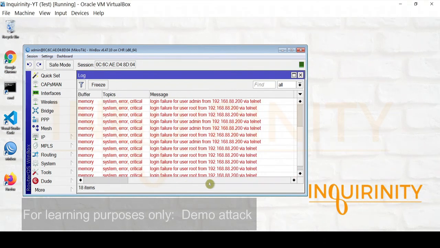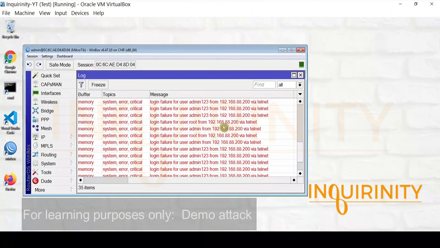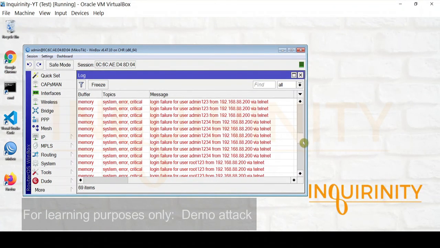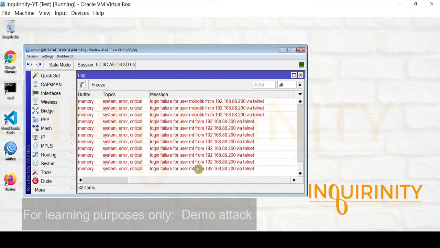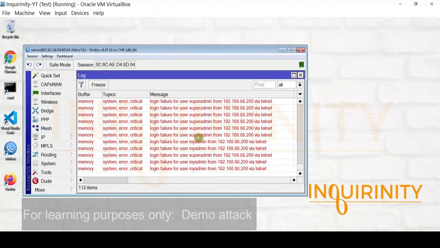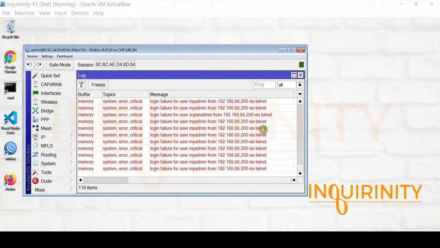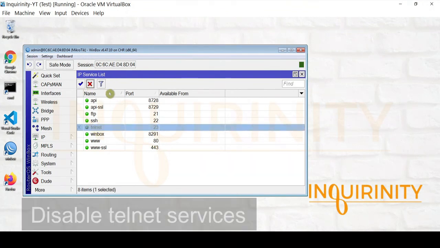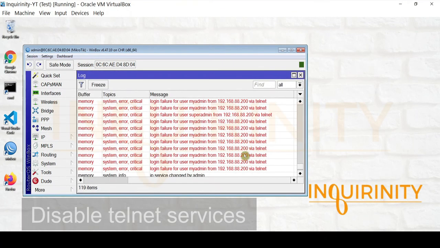And now you see there are several attempts via Telnet to your device, doing some funny logins or testing some well-known logins to your MikroTik device. If you could see the logs, the attacks are via the Telnet protocol. So perhaps you go to your IP services and disable this one, and you won't be having any attacks for the moment on your Telnet.